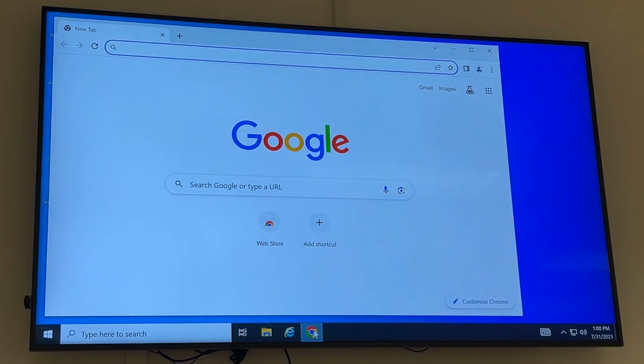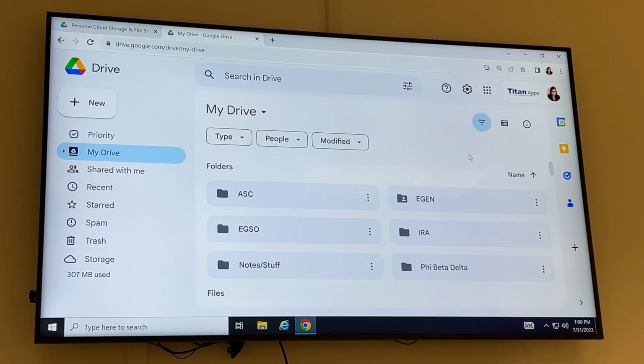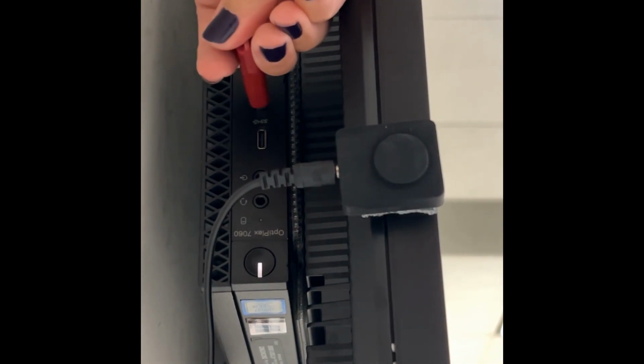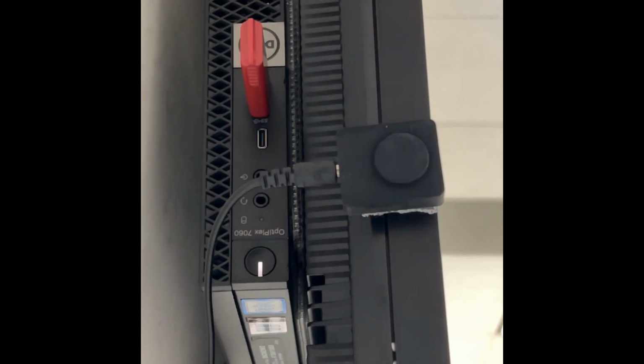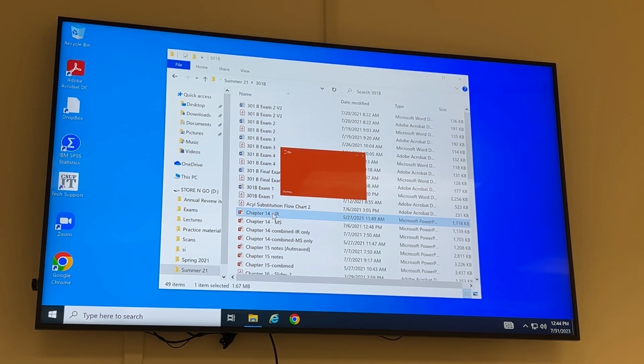After you've signed in, you can open a web browser or app to access the content that you want to broadcast on the screen. You can also connect an external device to the computer if you would prefer to share content that way. For more information on using a flash drive to share content, please refer to the video linked in the notes below.